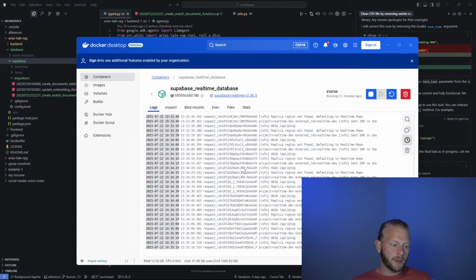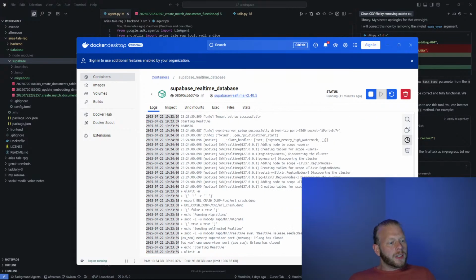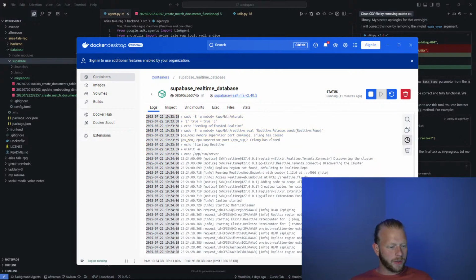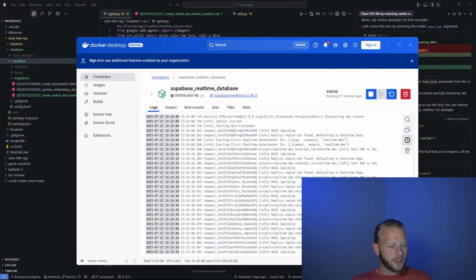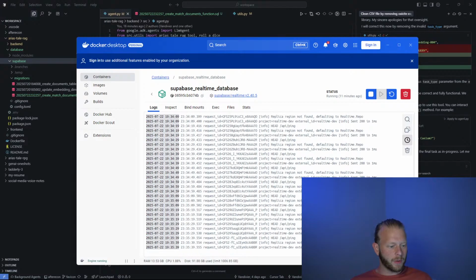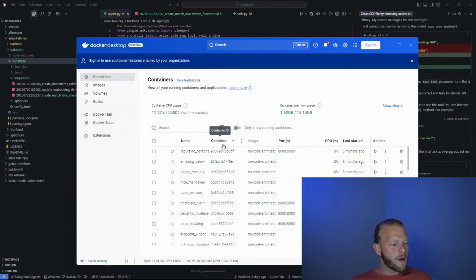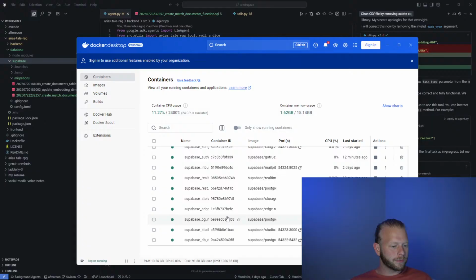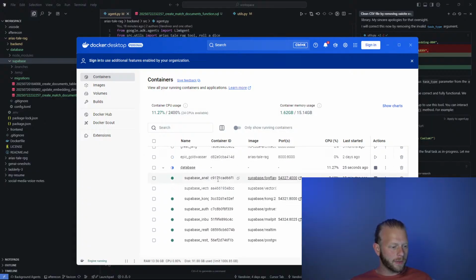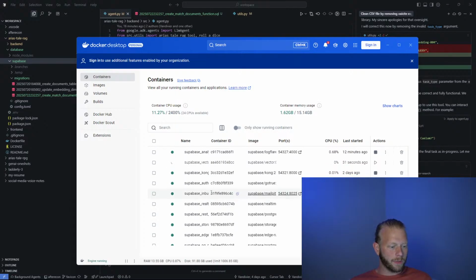Whoa, okay. Replica region not found. Running migrations, Erlang closed. So this is the real-time database. It's just pinging. You see we have a bunch of these ping requests. All right, so I don't think it's that one. Not Logflare. I mean, I doubt it's Kong. We can check that though.